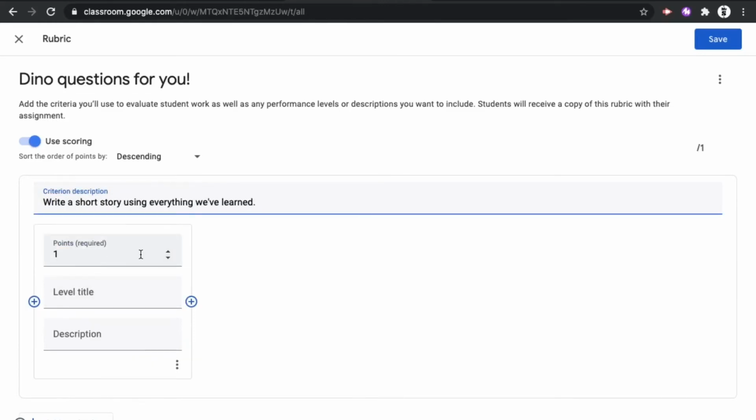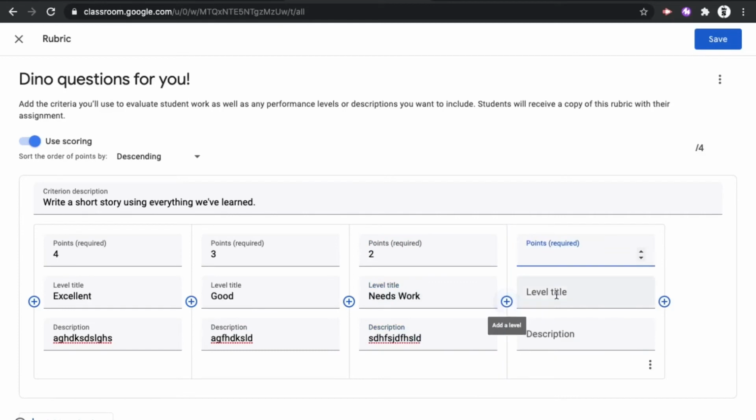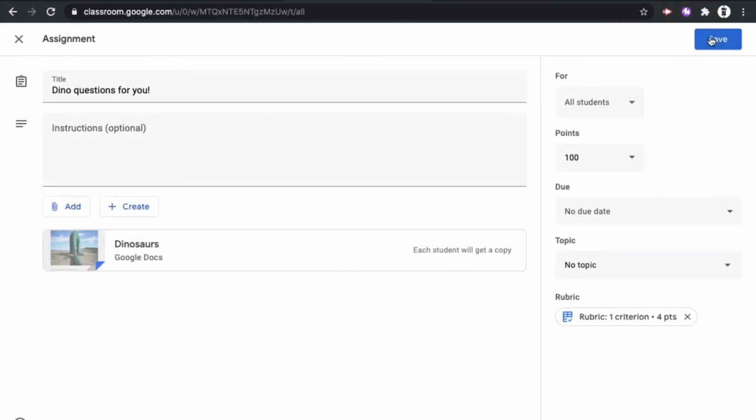Write a short story. That's a horrible description. Anyways, you choose the points here, and you know, your level title, like excellent, leave a description, and then you just hit the plus and do your 3, your 2, your 1. You could add more criterion, and when you get done, it just puts it right there with the assignment. You gotta click save to make sure it sticks with it.